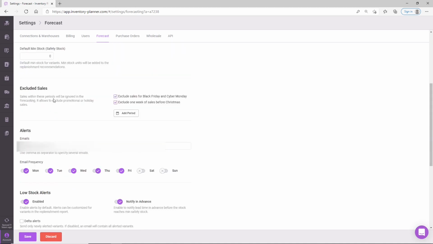We also have the ability to exclude sales. By default, we will exclude sales for Black Friday and Cyber Monday, and also a week before Christmas. If you wish to actually in fact take these into account, you can remove the check marks within these two settings. You can of course also add additional periods should you wish to exclude certain days or any date range from our forecasting.